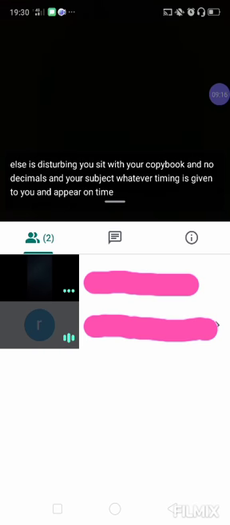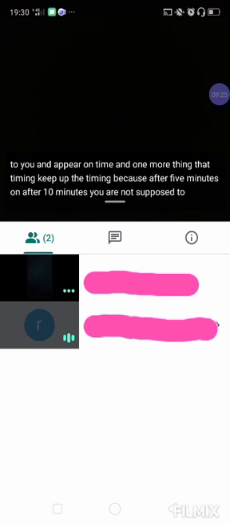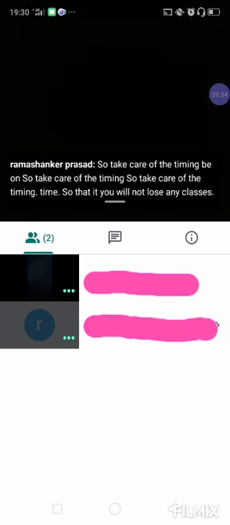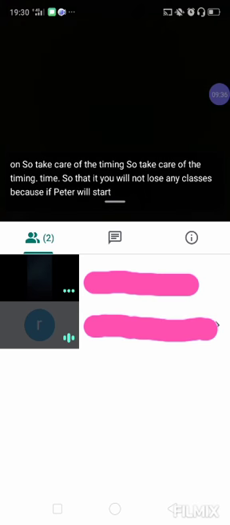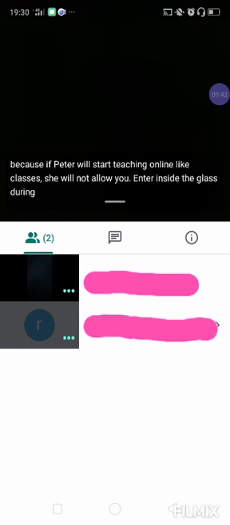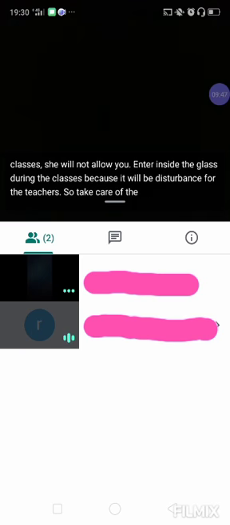And one more thing, keep up the timing, because after 5 or 10 minutes you are not supposed to enter the classroom. So be on time, so that you will not lose any classes. If the teacher has started teaching the live class, she will not allow you to enter during the class, because it will be a disturbance for the teachers. So take care of the timing.